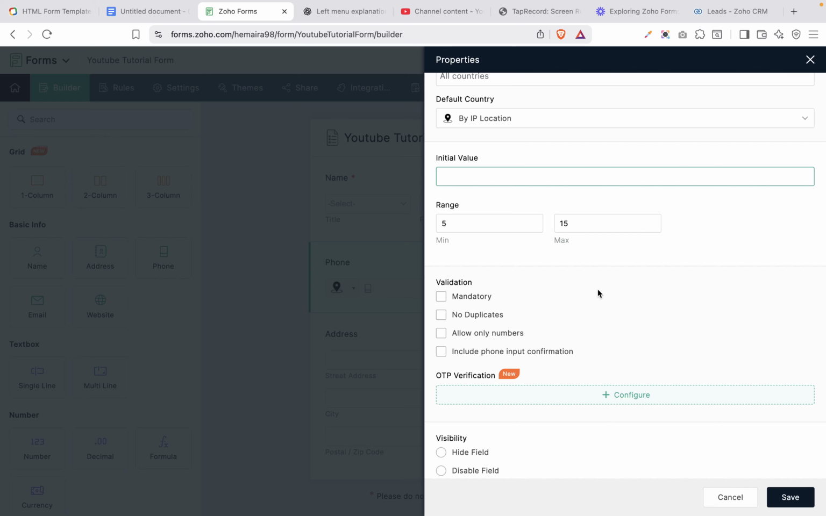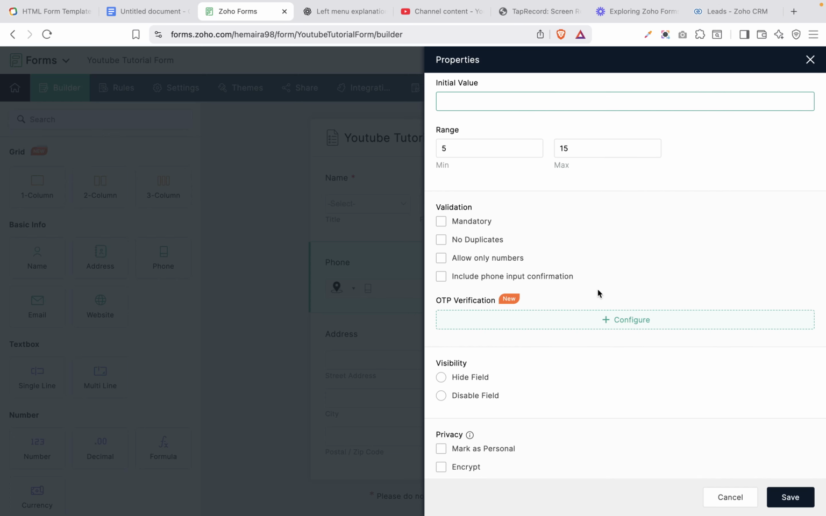At first it's going to show that initial value, but they can remove it and edit it if they want. And also for the range, you can decide that you want a minimum of 5 numbers and a maximum of 15 numbers in the phone number field. So that means they cannot put a number below 5, and they cannot put a number above 15. And this is good if you want them to put in the right phone number for a particular country. So we all know that there are some countries that have 11 digit numbers.